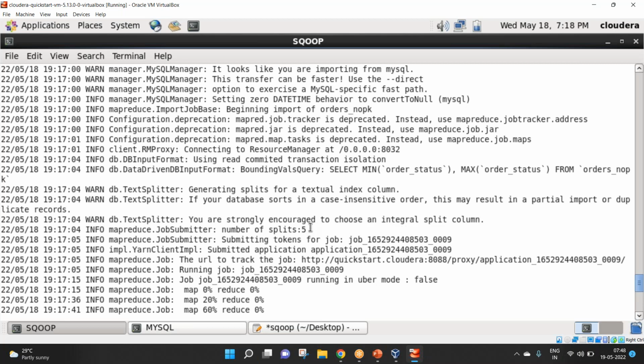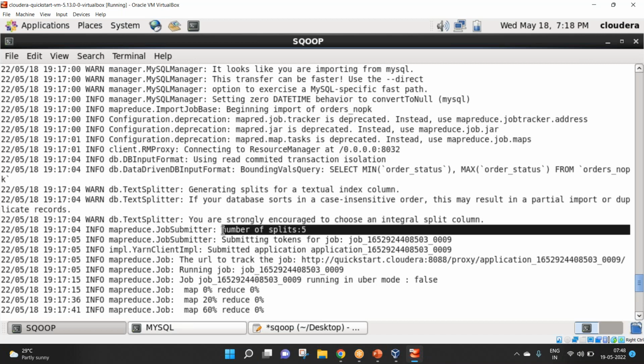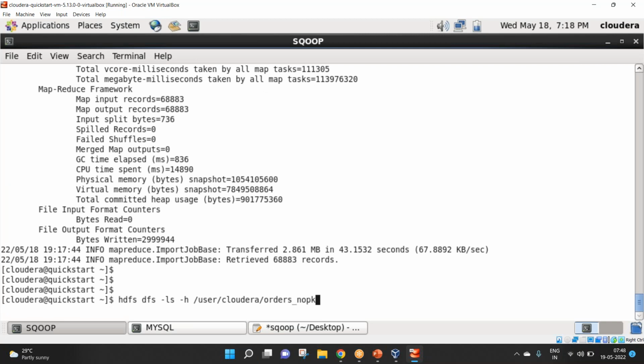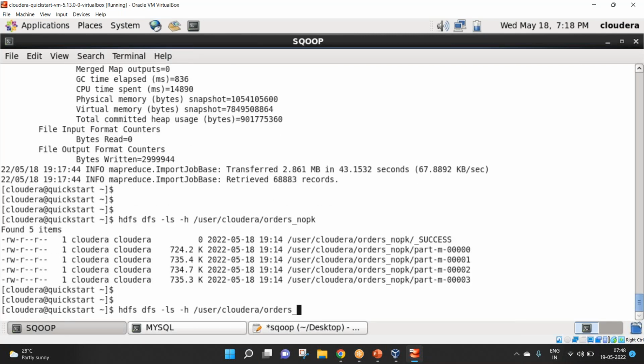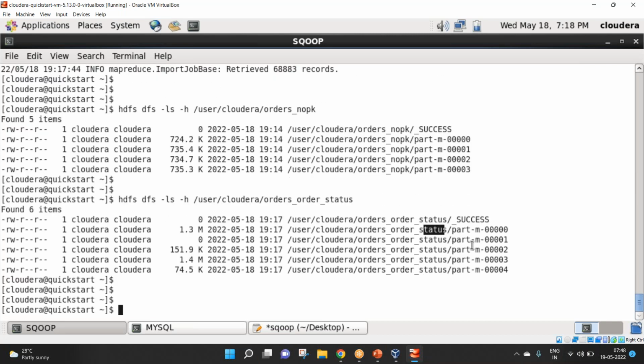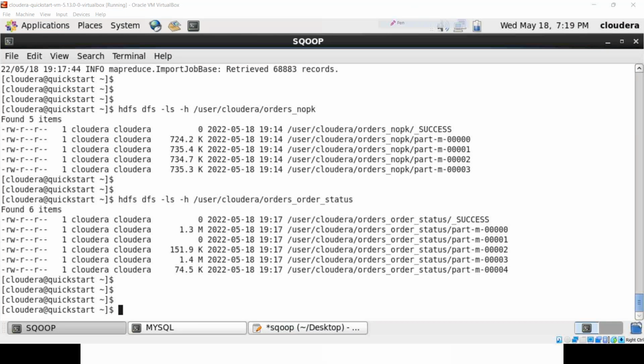Also, one of the side effects is that the default number of mappers should be 4, but it's showing us 5 because we are using a string-based column in split by, right? Let's go and check the contents in your HDFS location. This is from the previous import, because I want to show the comparison between both, and this is the output from your current import. The first side effect of using a string-based column in split by is that it's creating 5 files instead of 4 files. And also look at their sizes.